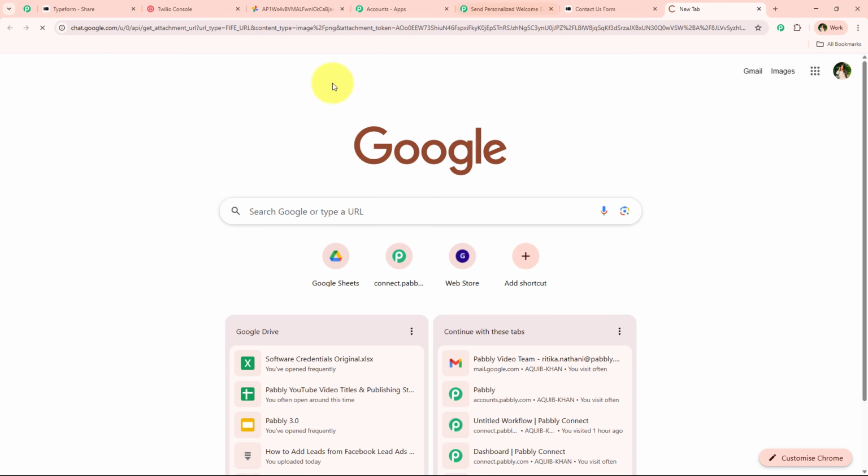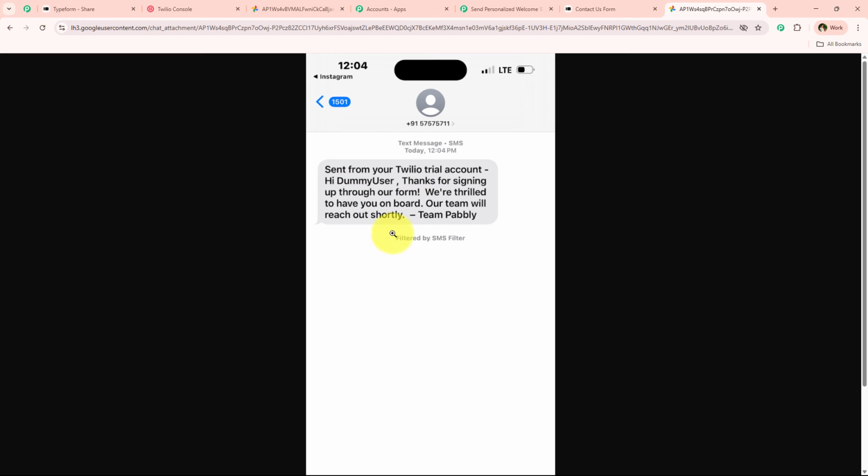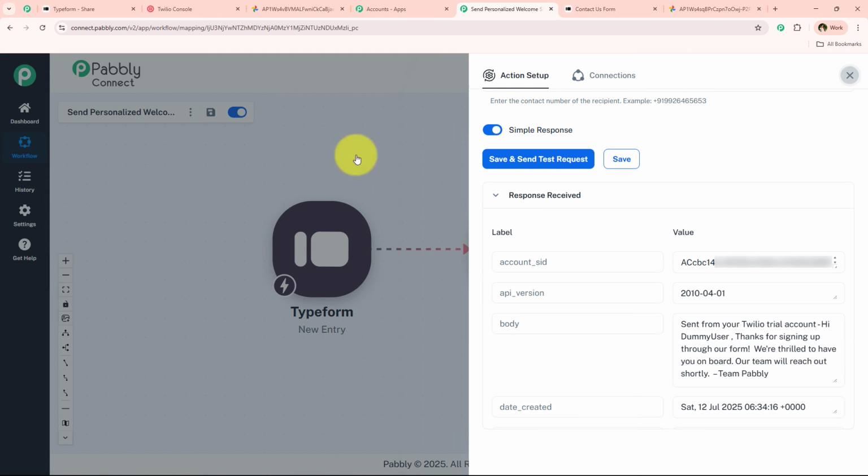So as you can see over here, I'm just going to attach the image. We're going to see that we have successfully received a new message which says, "Hi dummy user, this is the new name, right? Thanks for signing up through our form. We are thrilled to have you on board. Our team will reach out to you shortly. Team Pabbly." So as you can see, we have successfully received this SMS, and with this we have successfully completed our workflow.